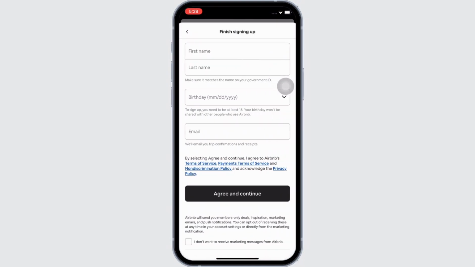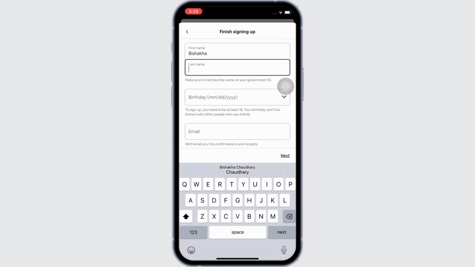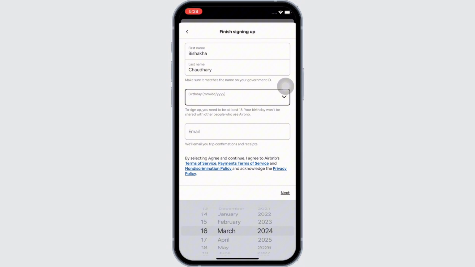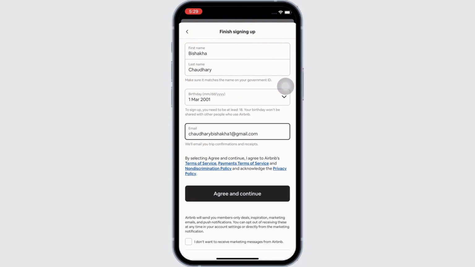You will then be asked to fill in your personal details, so go ahead and enter your first name, last name, date of birth, and email. Once entered, tap on the agree and continue button, and with this you will be successfully registered to Airbnb.